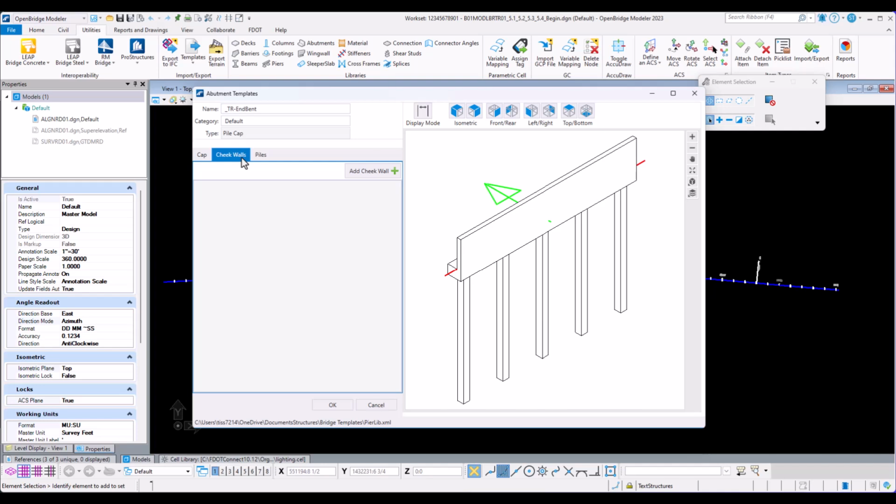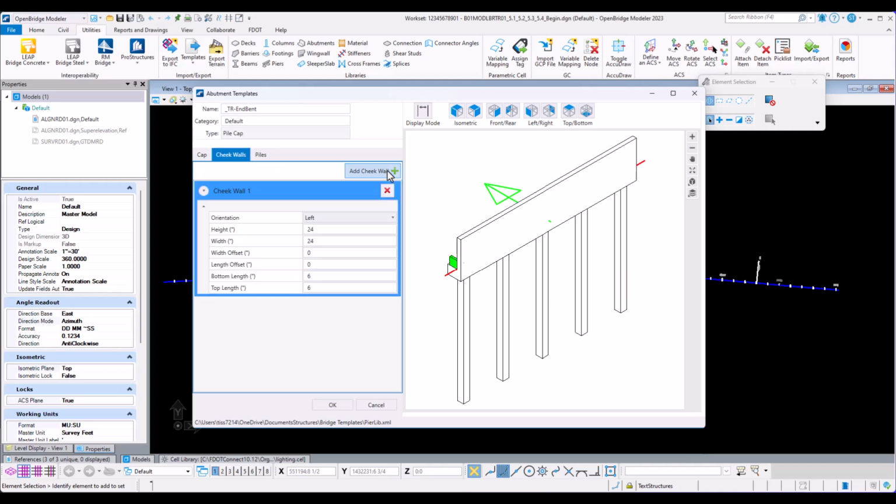All right, so once we click on that cheek wall tab here, we click the Add Cheek Wall button, and the first one we'll do is the left one here. The height we'll do as 89 inches. Width we'll do as 30. And no width offset or length offset, but for the bottom length and top length, we'll choose a 9 7/16, so you can just do a 9 space 7 divided by 16, and then same thing for that bottom length there.